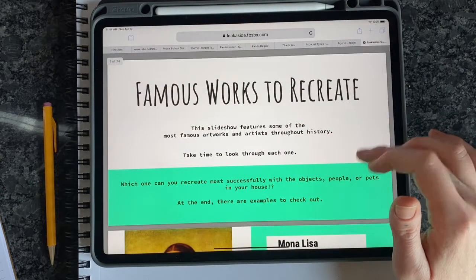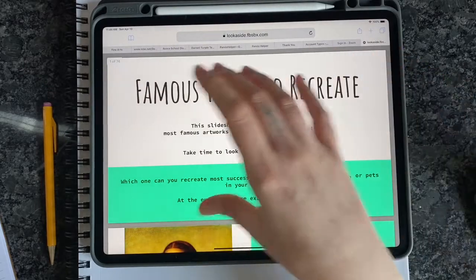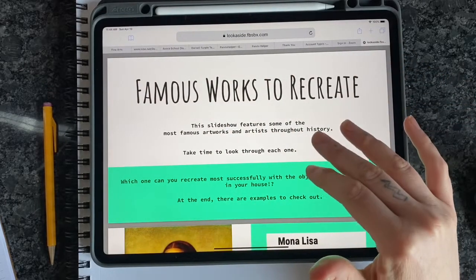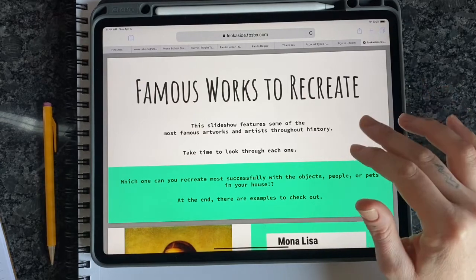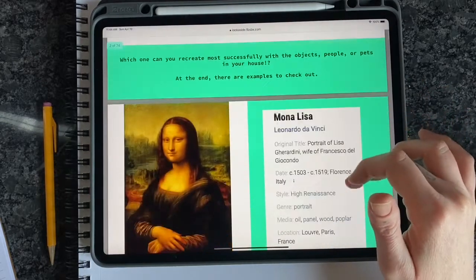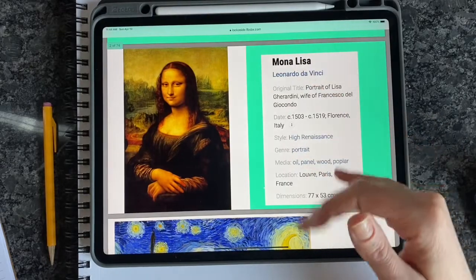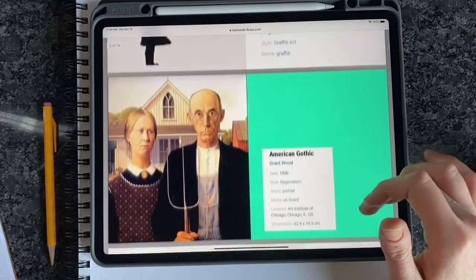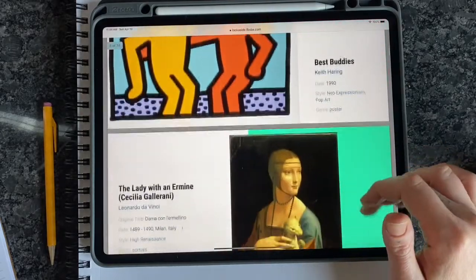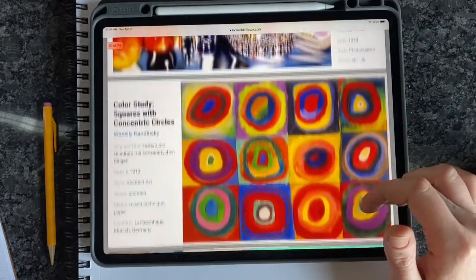Another art teacher friend of mine made this, so the first slide doesn't really apply to what we're doing. If you would like to try to recreate this artwork in a photo, you might be able to do that, but I want you to really just skip past that first slide. And these are just lists and lists of famous artworks. You'll recognize a lot of them. Some of them you may not, but they're just some of the most well-known paintings ever created.